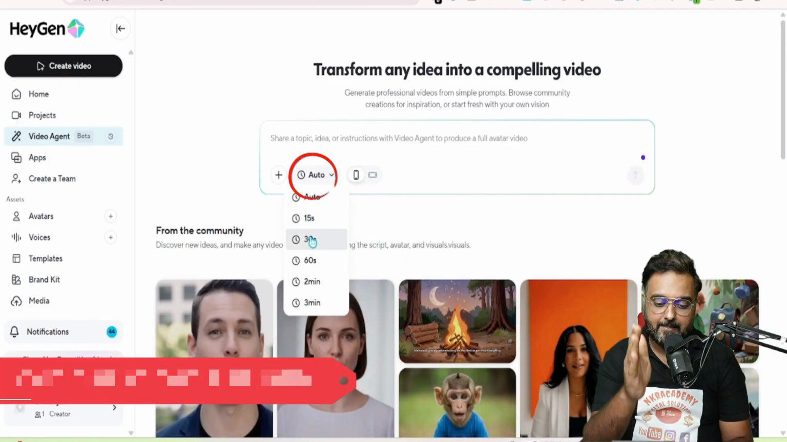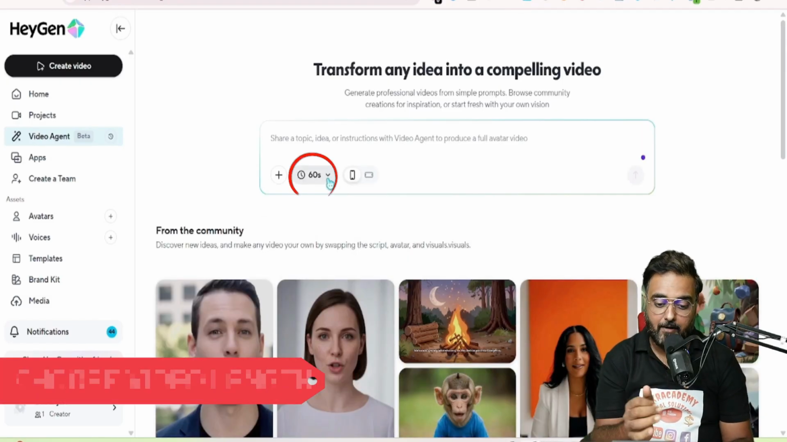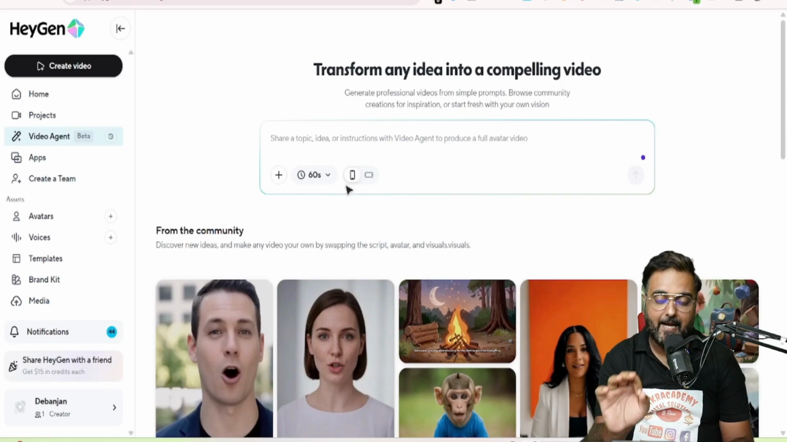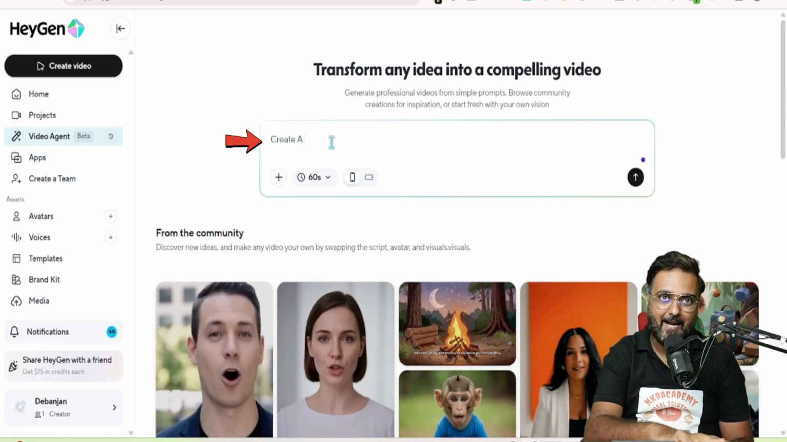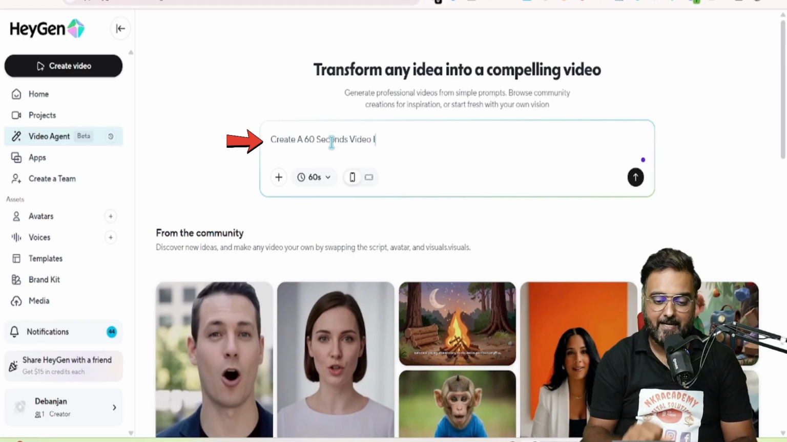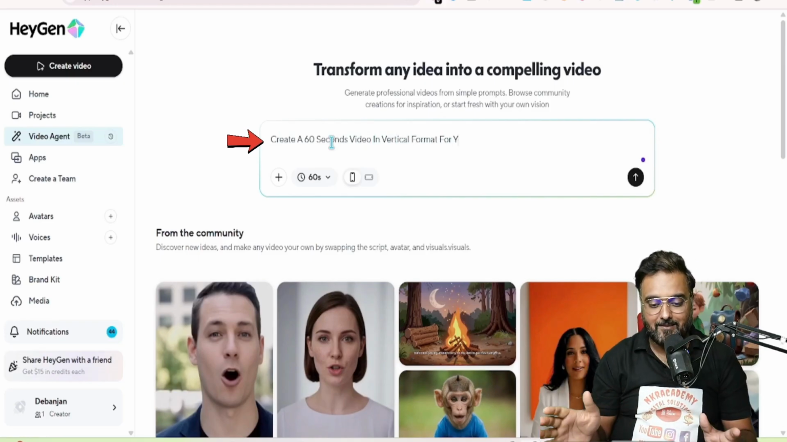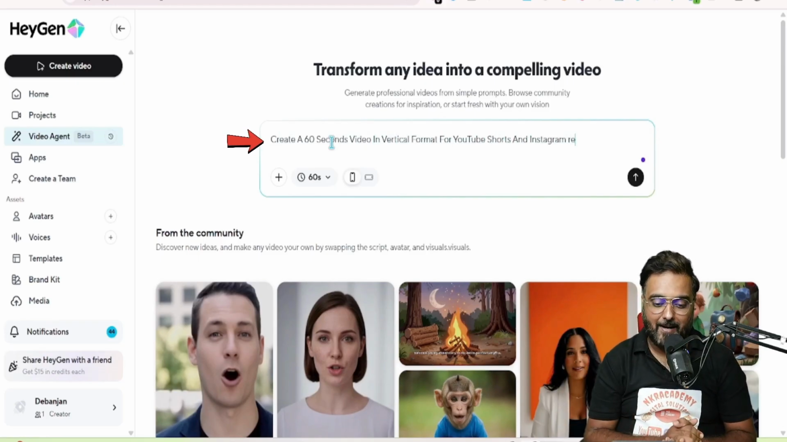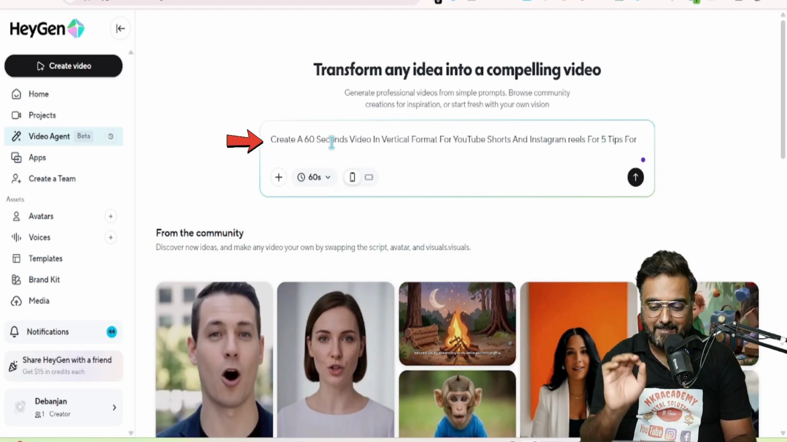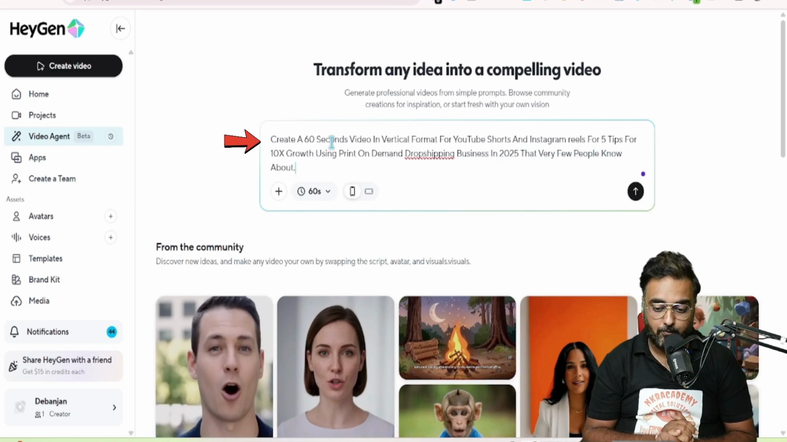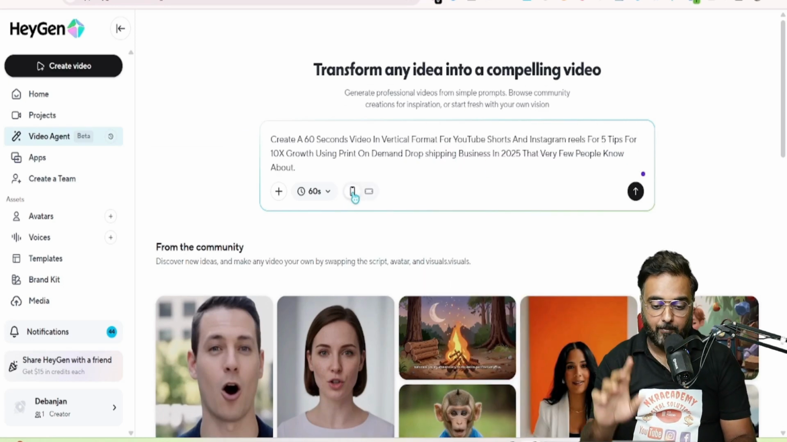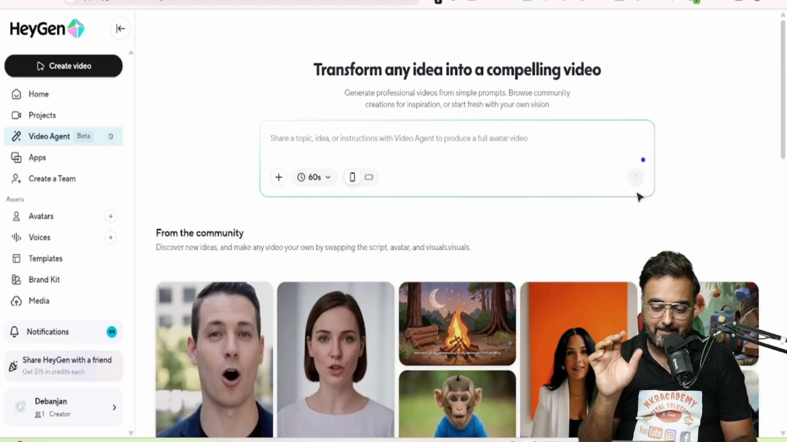In here, you can decide the length of your video, right? And then you can also decide the orientation of your video, like vertical or horizontal. You can also add assets to it. I have another video on that. Now, that being said, let's create a 60-second video in vertical format and for YouTube Shorts and Instagram Reels for 5 tips for 10x growth using print-on-demand drop shipping business in 2025 that very few people know about. That being said, I have chosen the vertical format and let's hit enter.